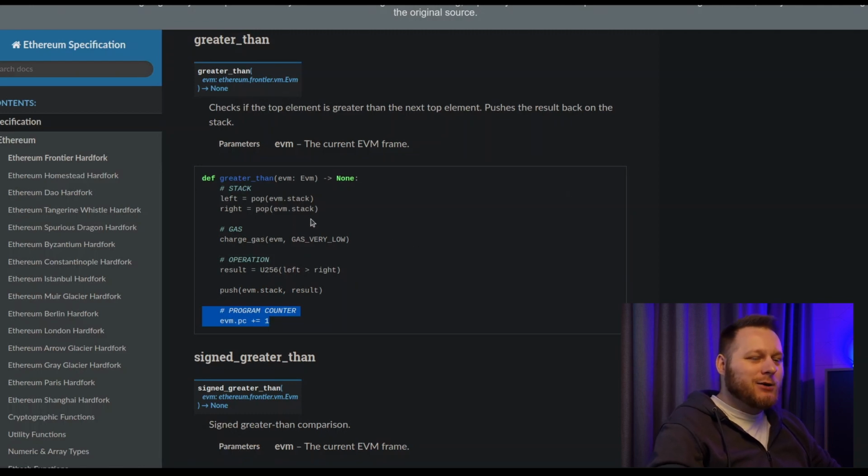As a side note, you will always see this pattern. First, we are getting the values from the stack, then we are charging gas, performing the operation, pushing the result to the stack, and finally increasing the program counter.